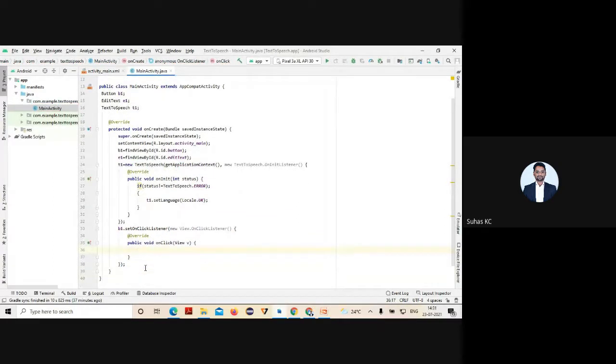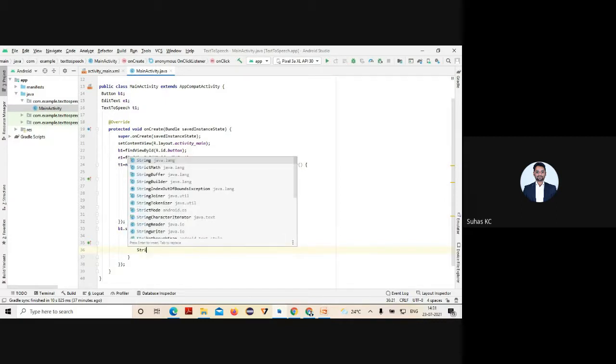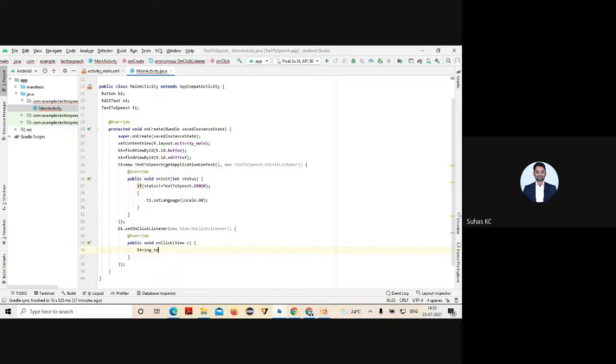Here I need to write the code for converting your text to speech. Before that, I'll use the String class, and I'll take an object called toSpeak equal to the EditText variable I created, E1, dot getText, and I'll convert it to string.